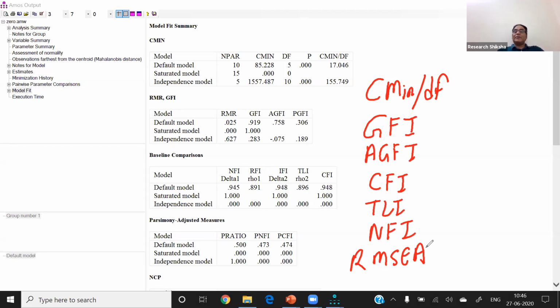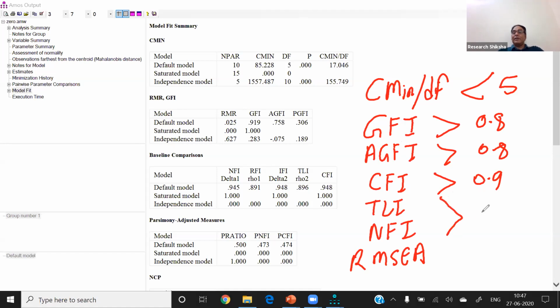So all the numbers have some standardized values. Kindly note that this should be less than 5. This should be greater than 0.8. This should be greater than 0.8. CFI should be greater than 0.9. TLI and NFI, all the values should be greater than 0.9. RMSEA should be less than 0.08. So these are the standard values. If you have all these standard values, then your model is fit.